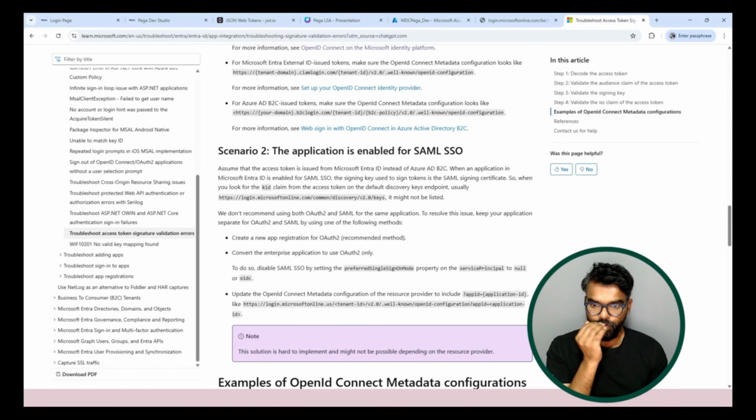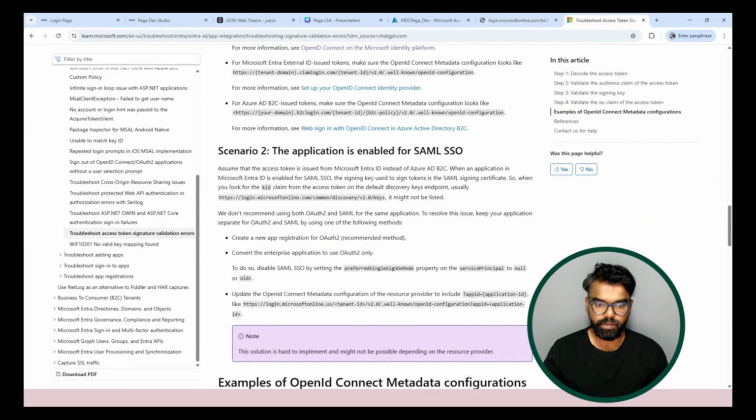And then create a new app registration. Convert the enterprise application to OAuth only. You can also do any one of these things. Either I can create a new application or I can disable the SAML SSO. That will also work. Or you have to specify it like appid equal to application ID. Okay, let's try this one. Let me check if I can get the discoverable key as appid equal to application ID.